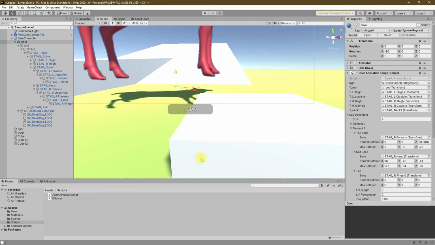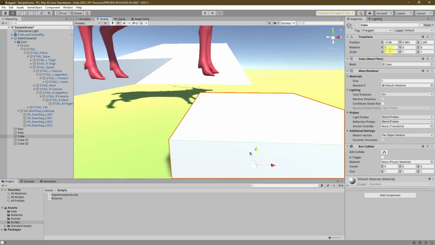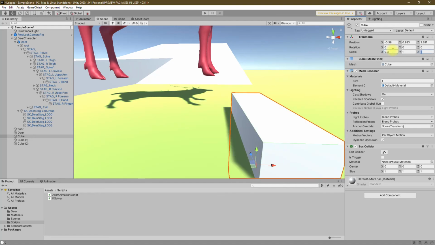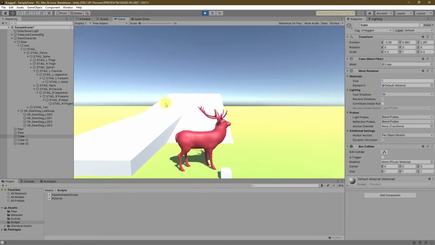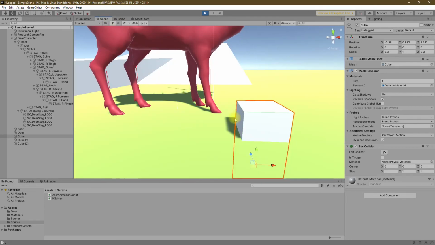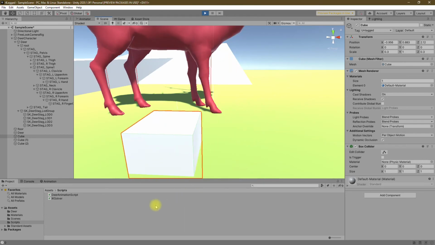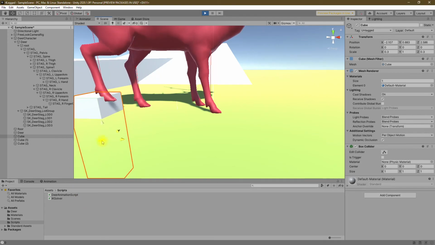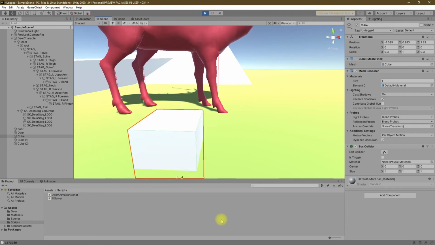Okay, so shall we see the final version that we have worked on? Wait, let's make the size 0.3, 0.3. Okay, now when I move it, you can see leg is lifting. See, cool.